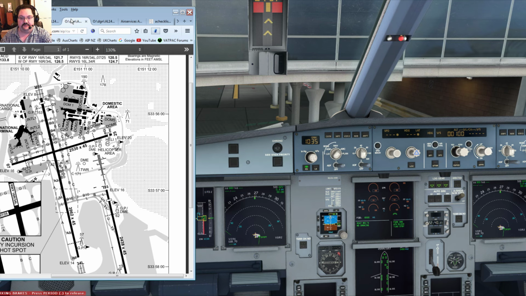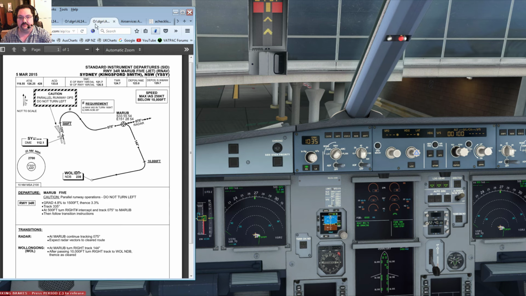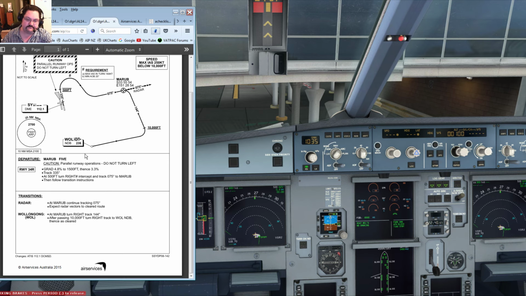On the takeoff, we have a 2,430 odd meter long runway. After departure, runway heading to 500 feet, then we make a large right-hand turn, then another left-hand turn to establish ourselves on the 060 75 radial outbound to Maroob. And from Maroob, we track 144 degrees to 10,000 feet and then straight to Wollongong.